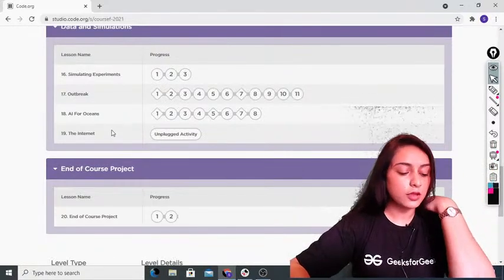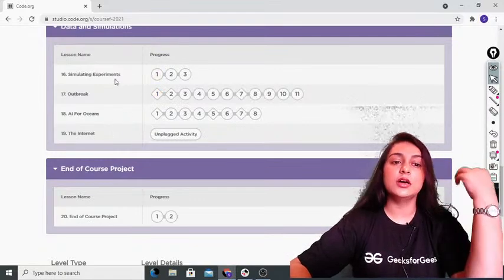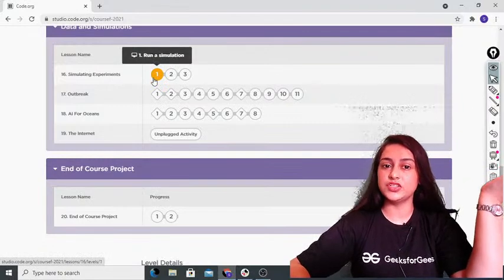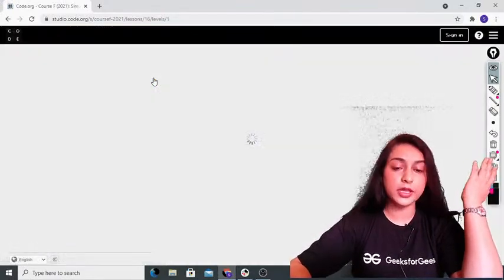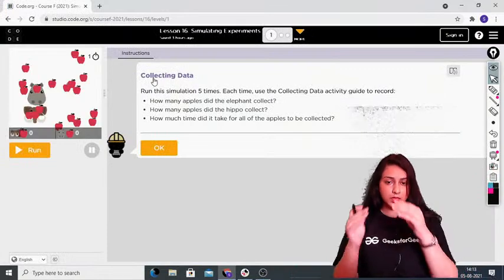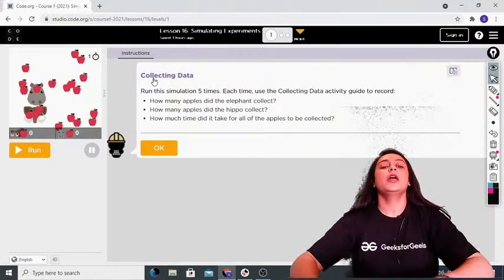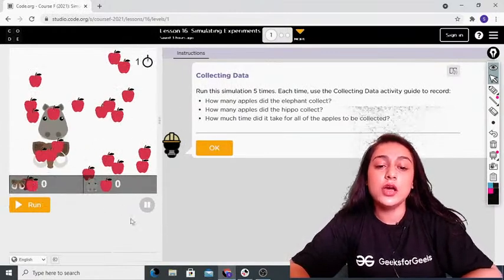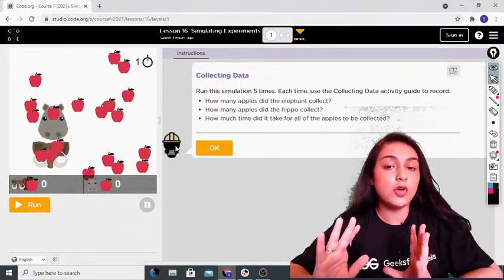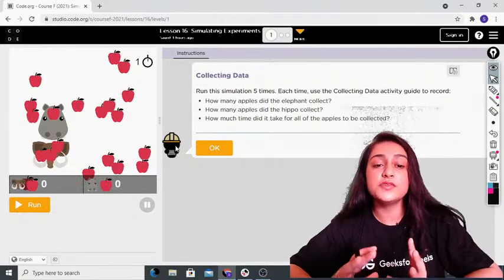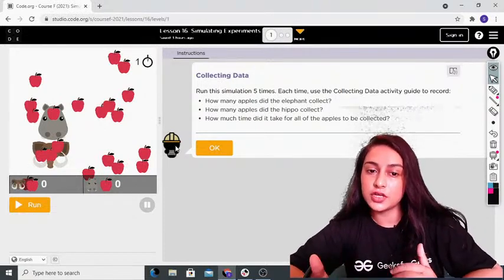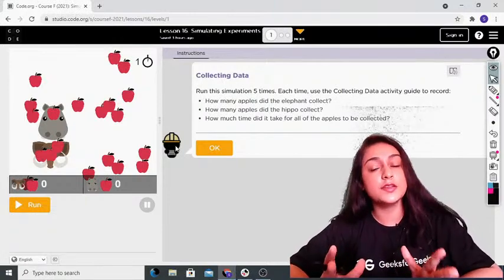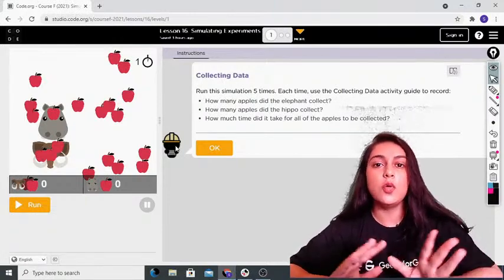Now let's start with lesson 16, and let's see what we have in simulation, what simulation is, and how it's going to help you. Okay, now you can see we already have something here. They just want us to run this. You know the drill, you know how we work in Code.org. First we see the instructions, and after that we just follow them. That's what I have taught you in the whole sessions.